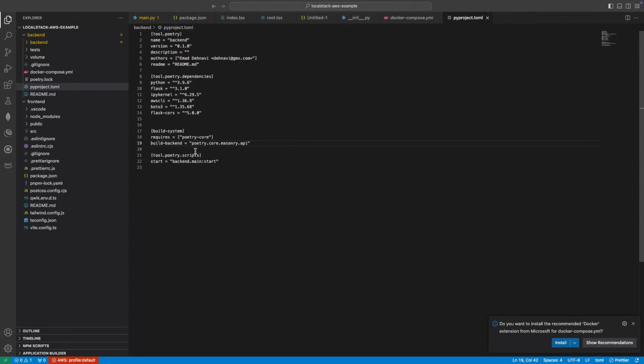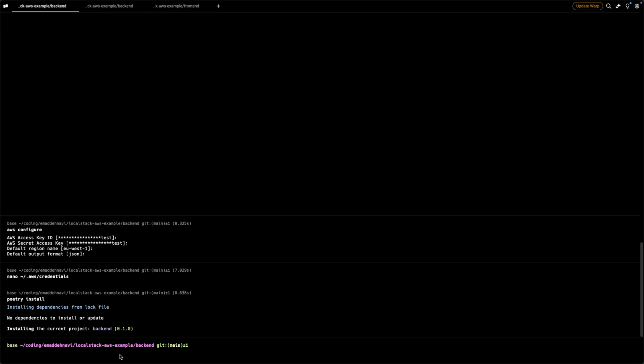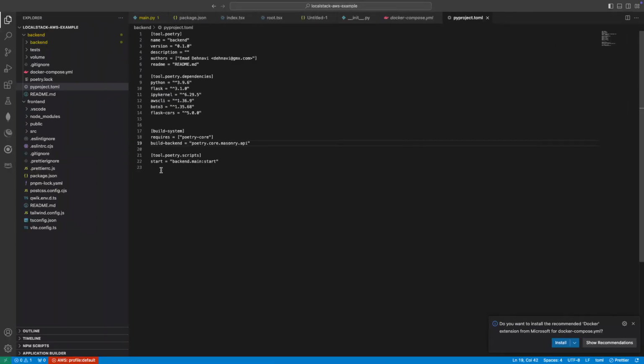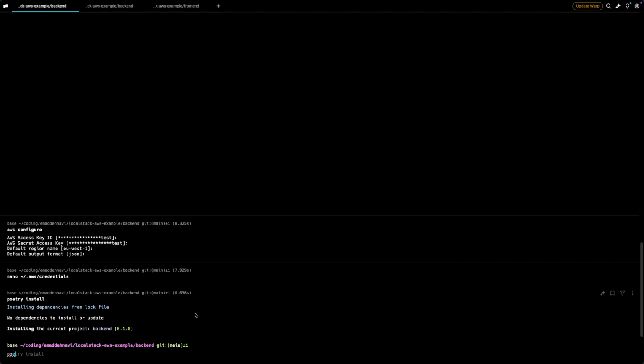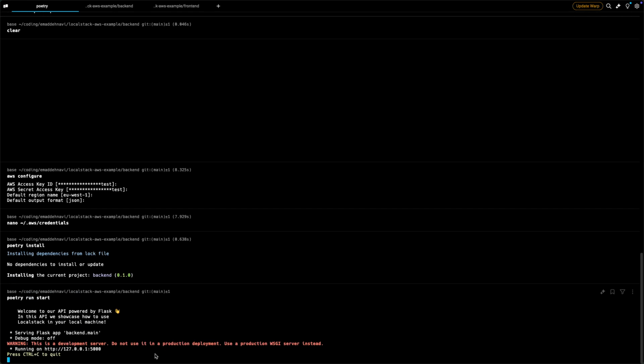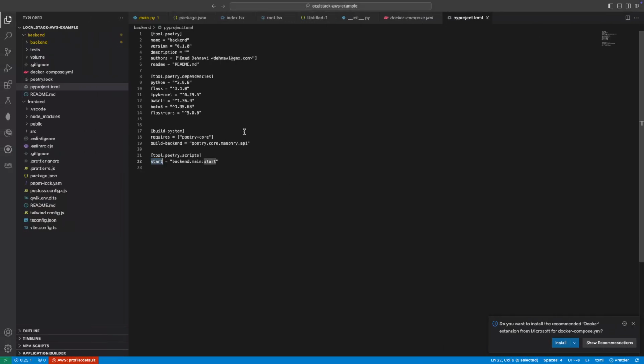And once you clone this repository, all you need to do is run poetry install first. This will install the dependencies, and then you will run this script that I have, which I call start, which basically runs your API. So you just say poetry run start, and your API is up and running and waiting for requests. And let me quickly show you what it does.